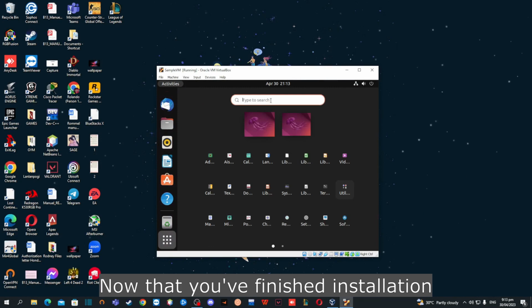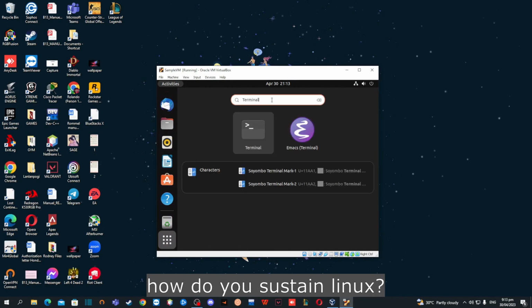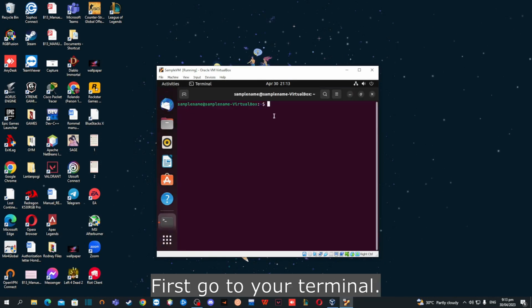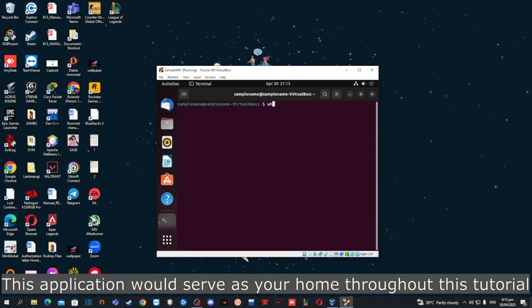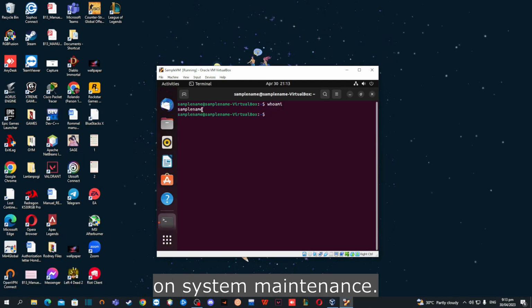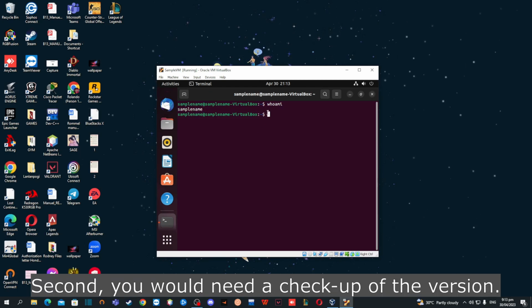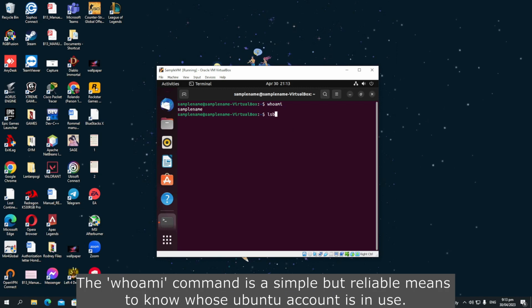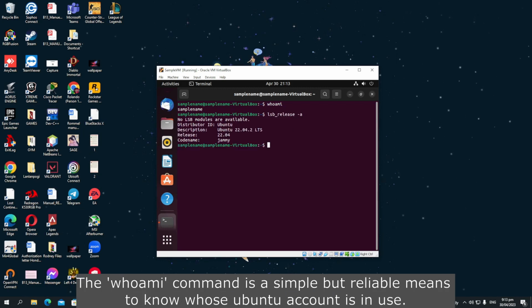Now that you've finished installation, how do you sustain Linux? First, go to your terminal. This application would serve as your home throughout this tutorial on system maintenance. Second, you will need to check up on the version. The whoami command is a simple but reliable means to know whose Ubuntu account is in use.